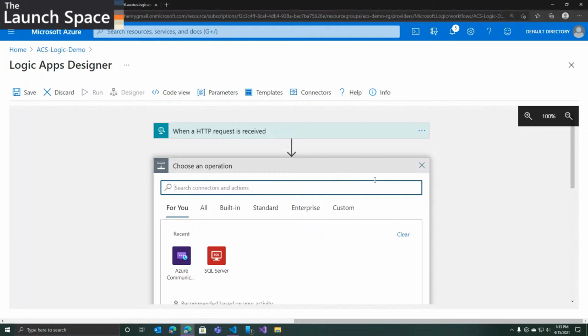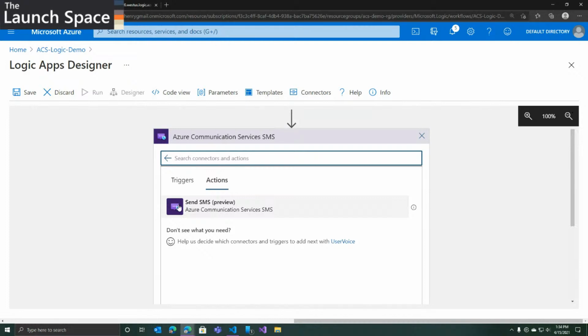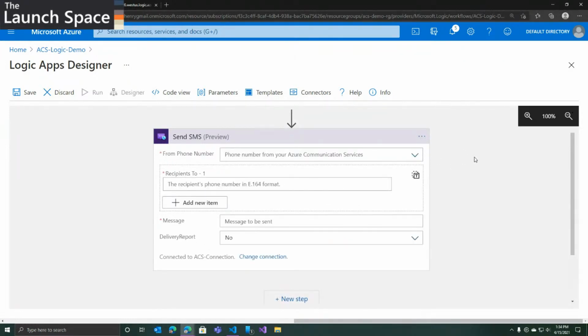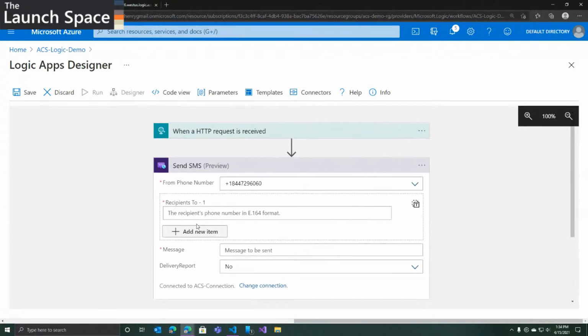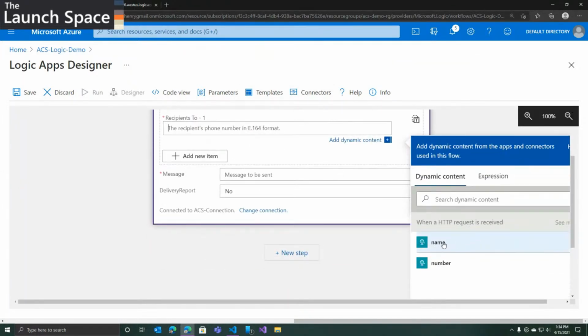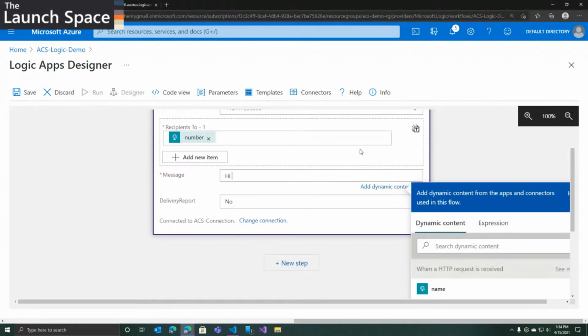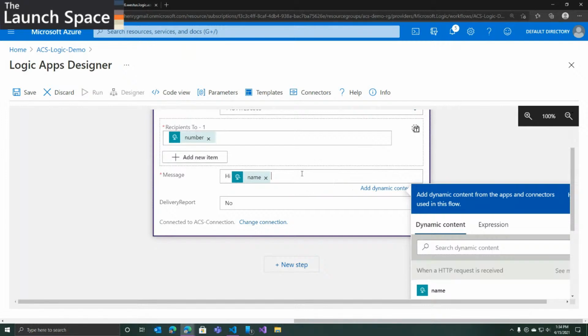And at this point, I'm going to connect it to an Azure Communication Services step. I was recently doing this, and we have a send SMS block. So I'm going to click on that. And the nice thing here is that it's already connected to my Azure Communication Services, so it knows the phone number that I'm using. And then from that previous HTTP request, I can specify the phone number to send to, and I can specify some tokens for the name.